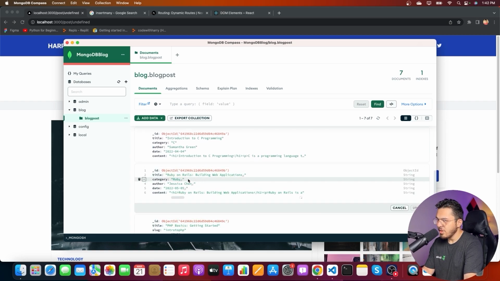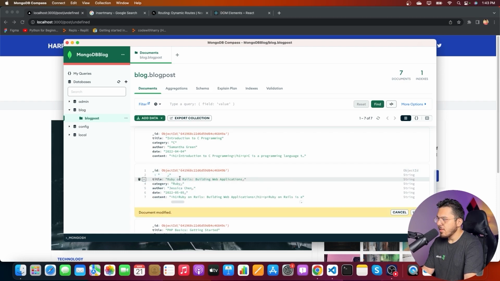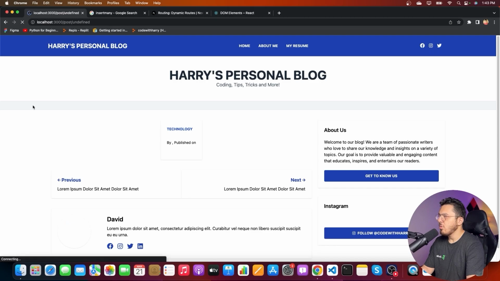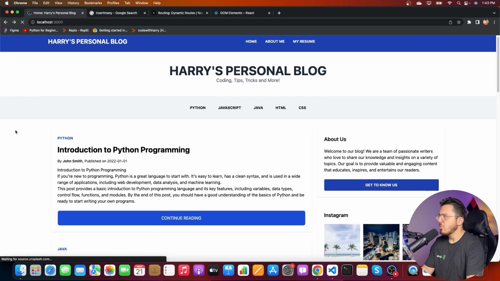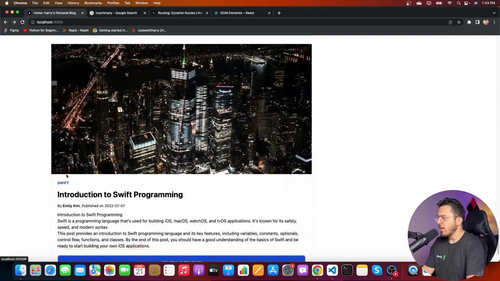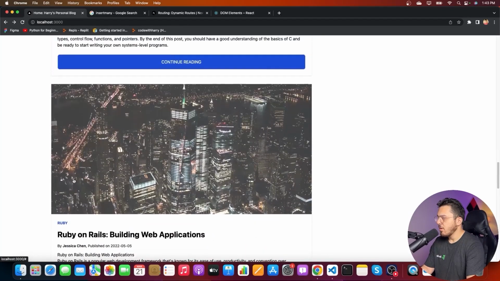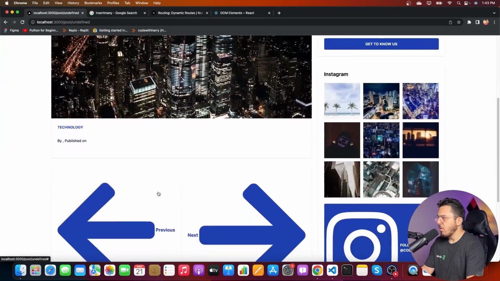So you can also add a field by simply clicking on plus, and then you can say slug, and you can say Ruby on Rails, and you can click on update. Okay, so Ruby on Rails. And if I reload this page, I'll go back, reload this page. If I click on Ruby on Rails now, it should open this Ruby on Rails page.